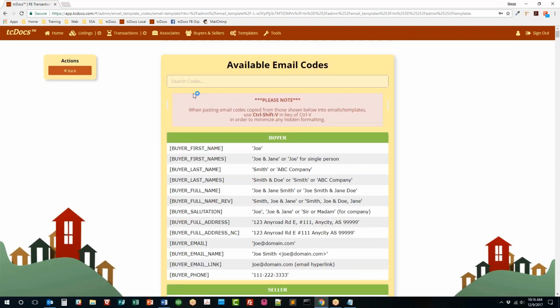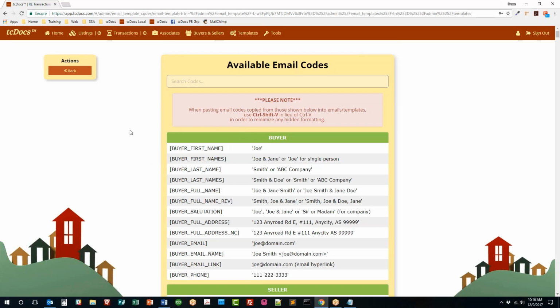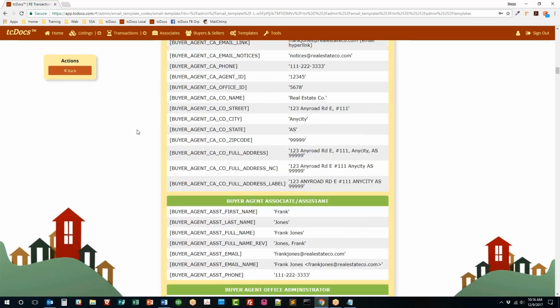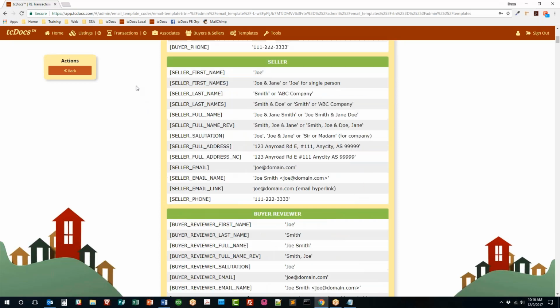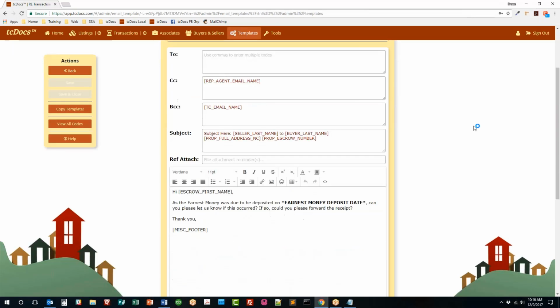You can come back to the view all codes. You can type in footer and it's available right there. At some point you probably want to have a look. I'm sure you guys have already done it, but you want to have a look and see all the various codes that are out there. You could take hours actually looking at that. I wouldn't recommend it, but yeah, you could do it.